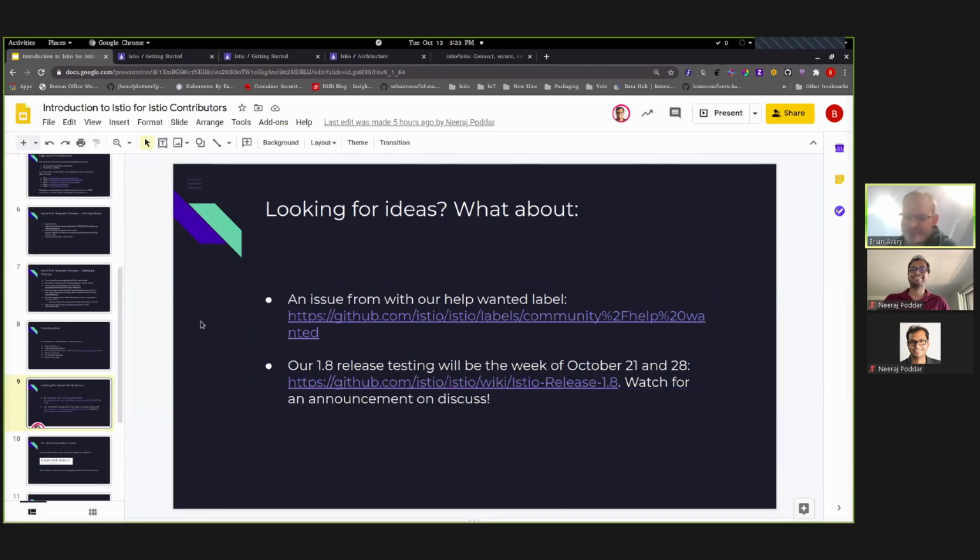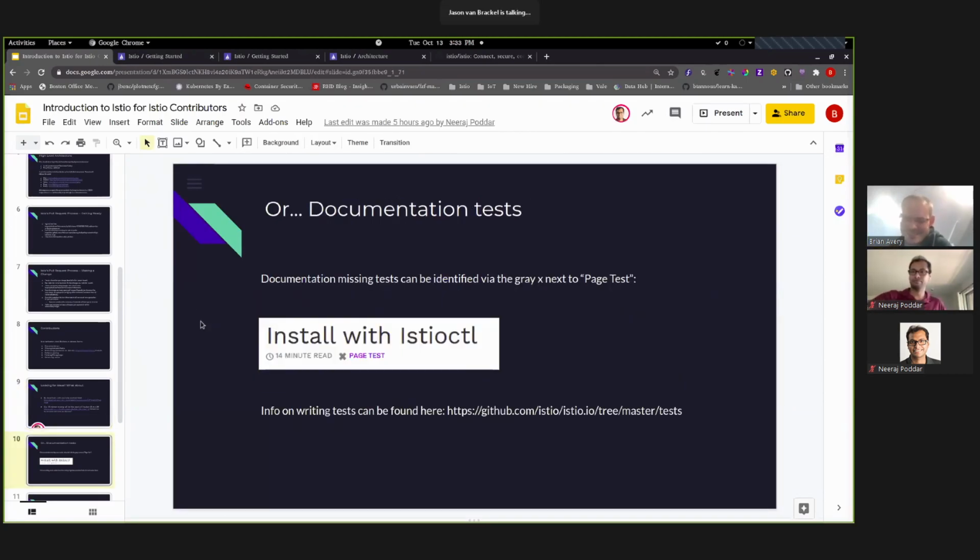Now, about how long between Kubernetes releases does Istio support the new version? I believe it's two releases right now. Okay.